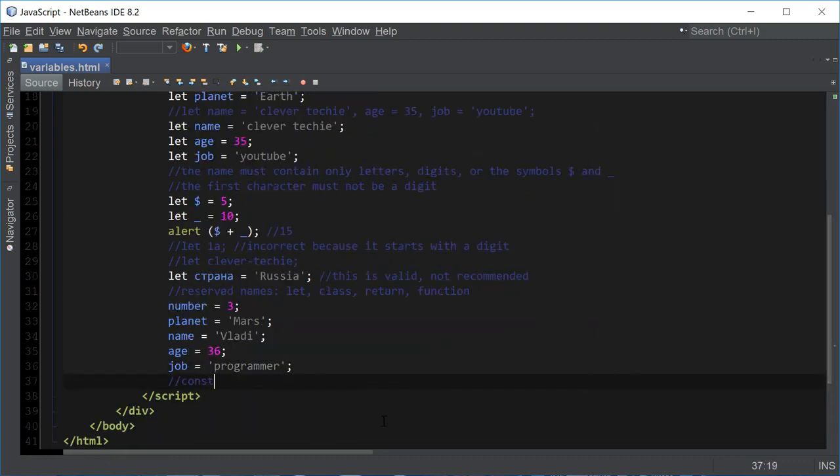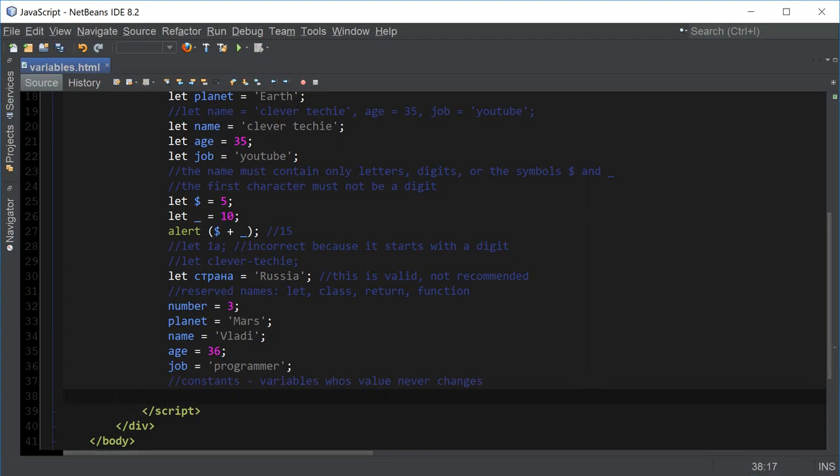Now the constants, on the other hand, are variables whose value never changes. So they behave just like variables, but their value always remains constant. And the way we declare a constant in JavaScript is by using the const keyword. So now we have declared a constant named truth, and its value is love, which will never change. And if we try to change the value of truth to something else, this is invalid because the value of a constant never changes.